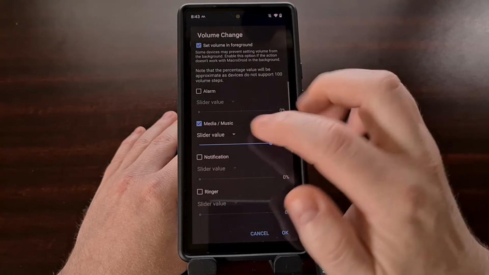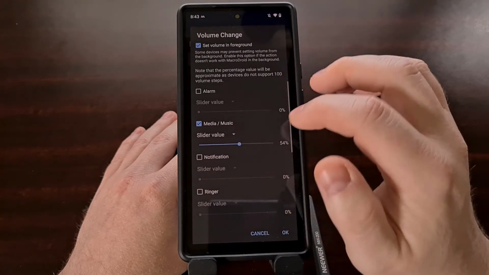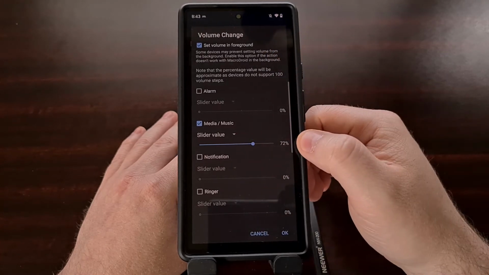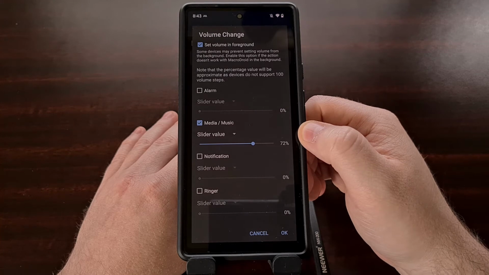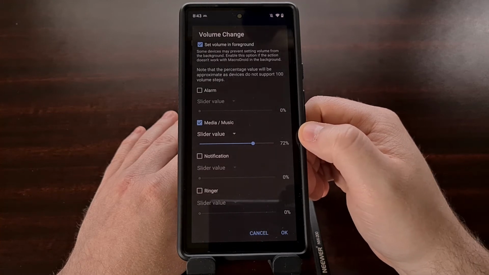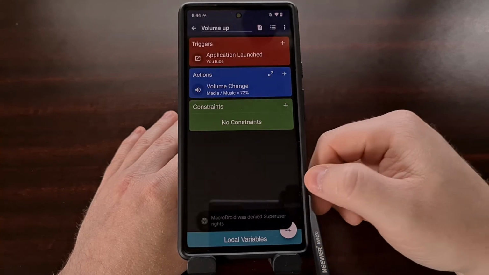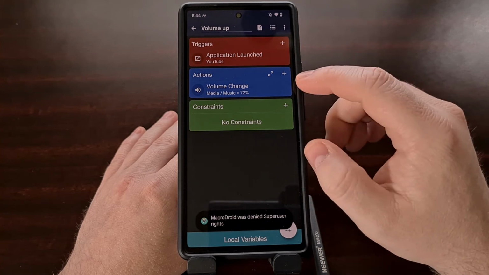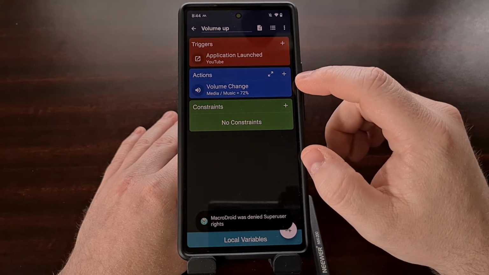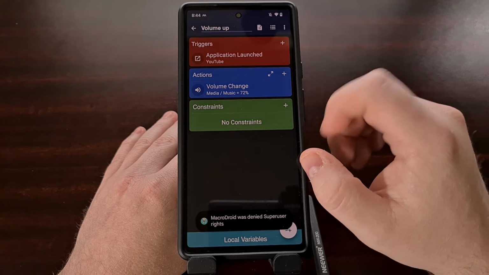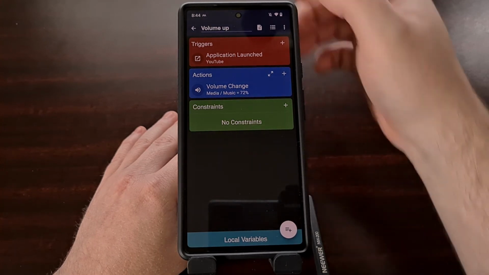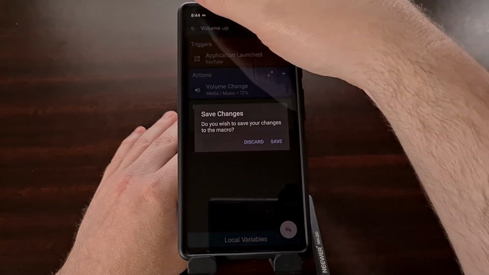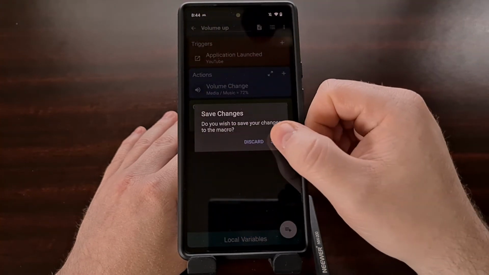It could be 100%, could be 50. You set this to what you're comfortable with for your volume level. When you've found that volume, go ahead and tap on OK. And now you're going to see that has been added to the actions section. Now we're going to save this macro by tapping the back button up here at the top left and then tapping save.